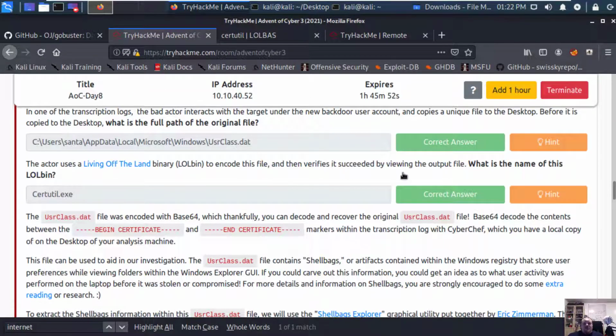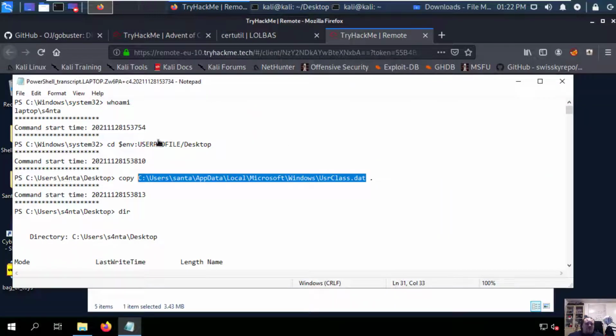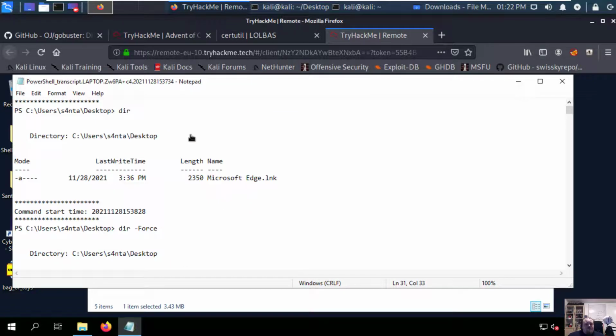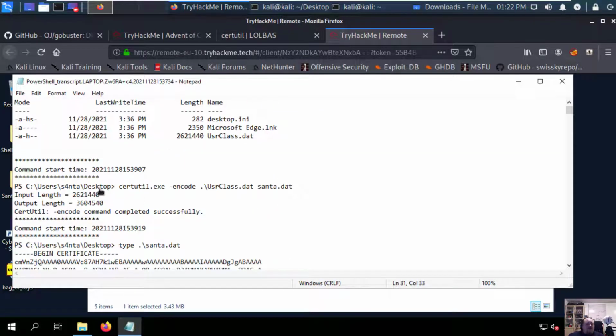So they asked which binary file they use to verify it succeeded by viewing the output file. Let's go to the virtual machine and scroll down to see that there is something here also called certutil, which is encode. Yeah, it seems like this is the correct answer, so that's the answer for the question.